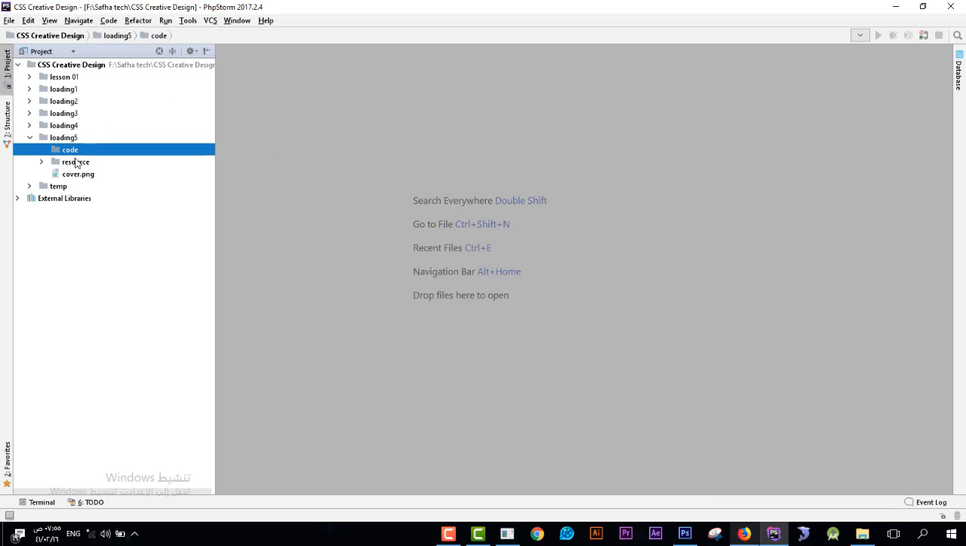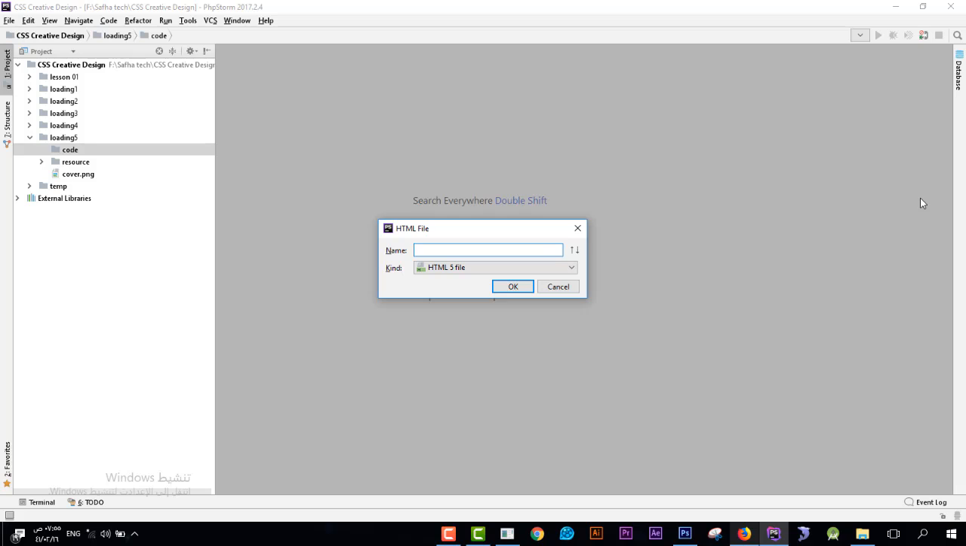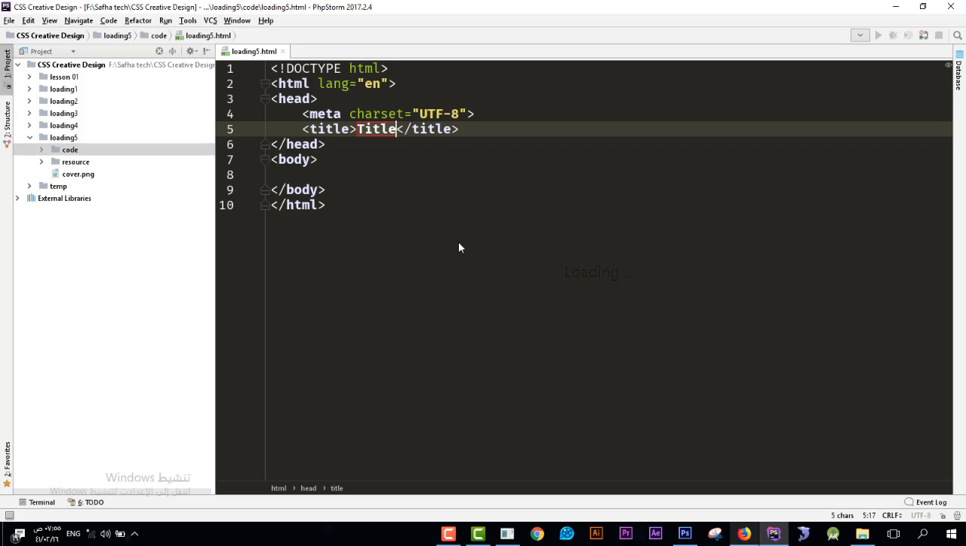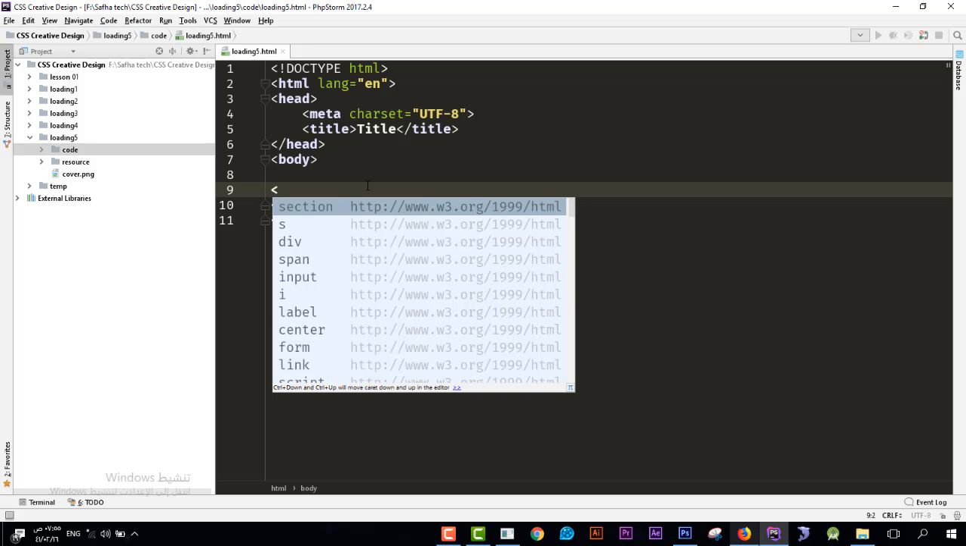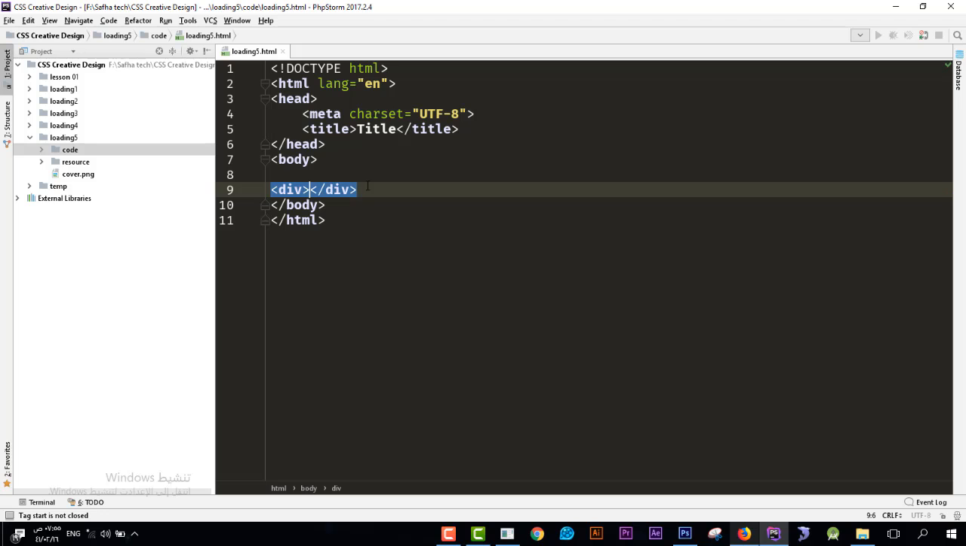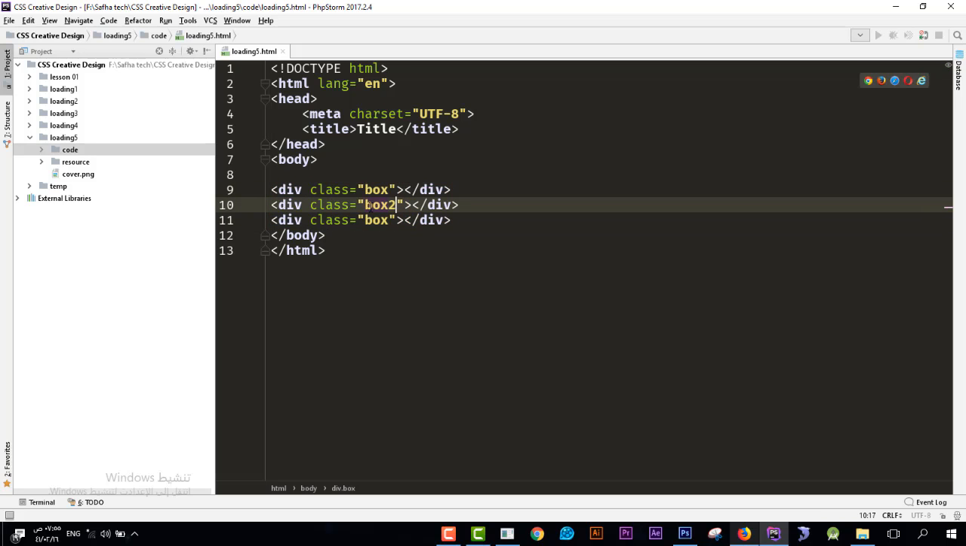First of all, we create an empty HTML file. I will name it loading 5. Then click OK. Then over here I will create 3 elements. What are these elements? We have 3 boxes and 1 circle. I will write a div with class box, and duplicate it 3 times. Here I will name it box 2, and this I will name it circle.